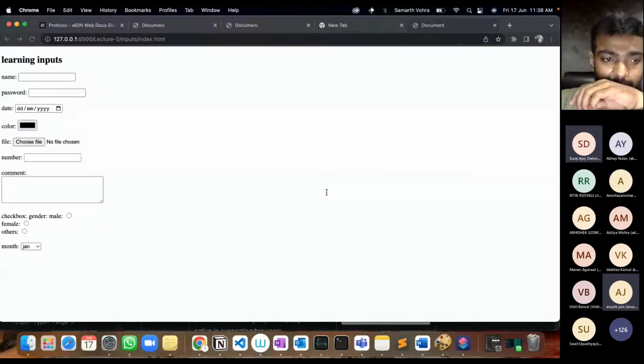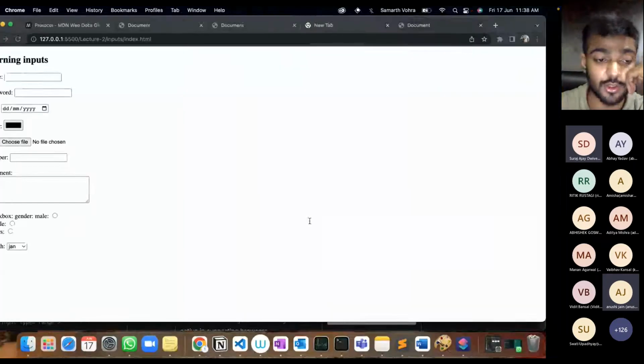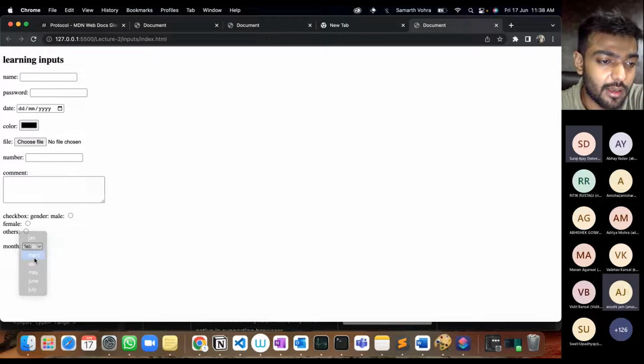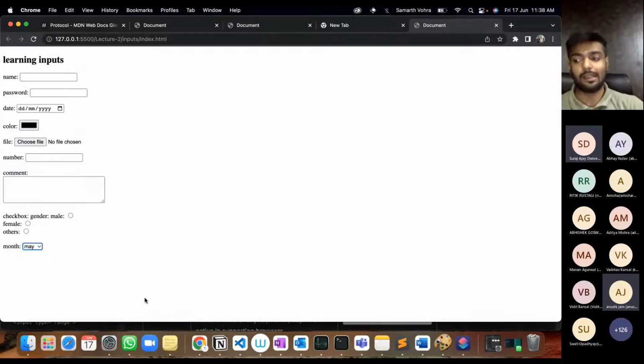Okay. See, we have different options, right? We made the options till July. Once I click on this checkbox, this drop down will allow me to choose different months, right? January, February, March, April. So this can also be done using this, right?